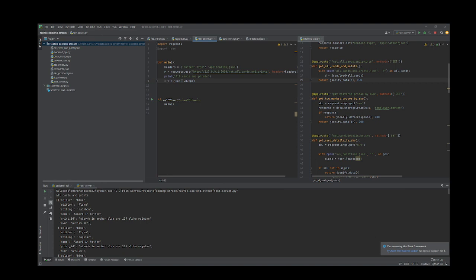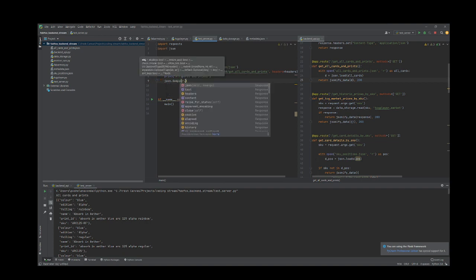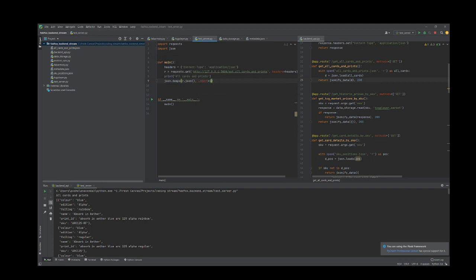As you can see, this is not my preferred way of doing it. So Kian's gonna share some pearls of wisdom. I think this is a dump. Okay, so json.dumps. r.json is the data that we want to dump, and indent equals 4.